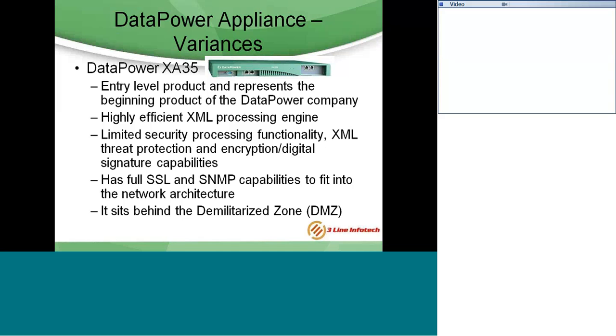It provides a highly efficient XML processing engine. Also, it has some limited security processing functionality. It has the encryption and decryption option, but it doesn't have verification or validation of the encryption, validation of the certificate and all. So this is the basic appliance. You can go through the other appliance features. I will get into more detail whenever you come to the real-time training session.